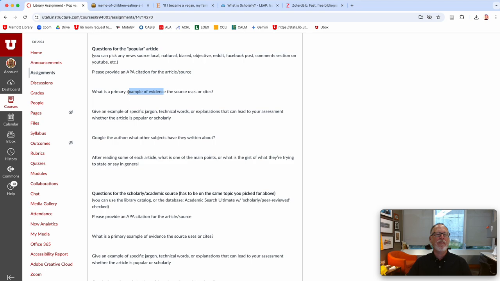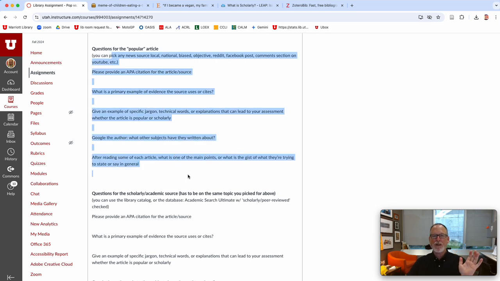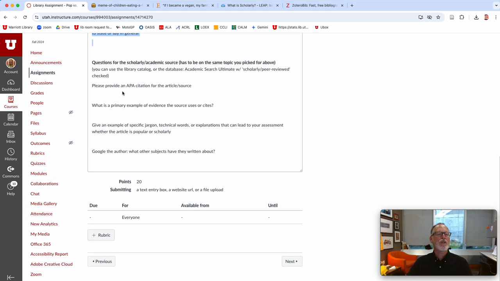What's an example of the evidence? There is no evidence. What's an example of jargon? Well, there isn't really any. They say vegan. Google the author? Well, there is no author. So you get the idea. It's missing a lot of the criteria. On this one, provide an APA citation.